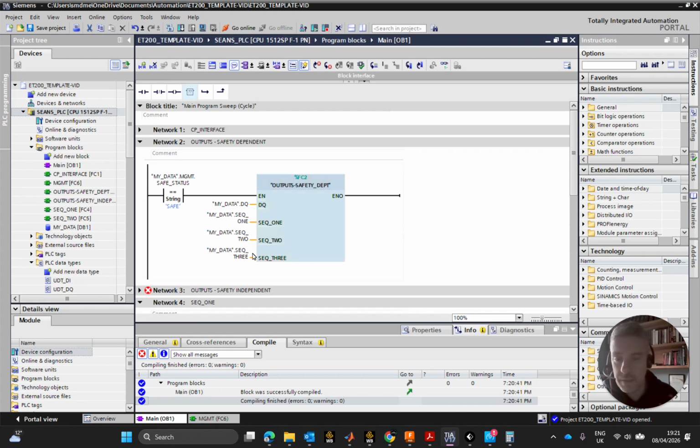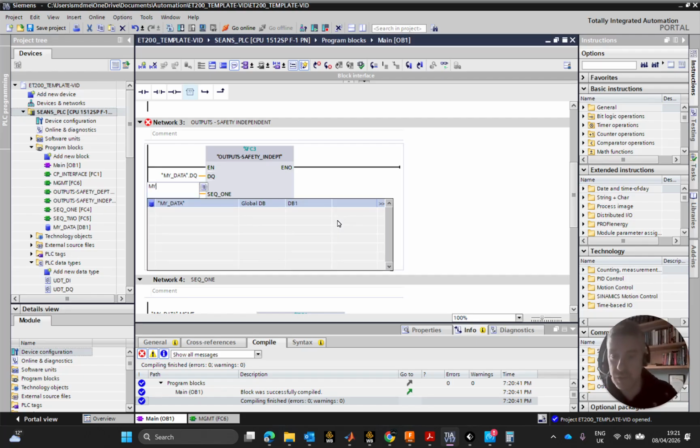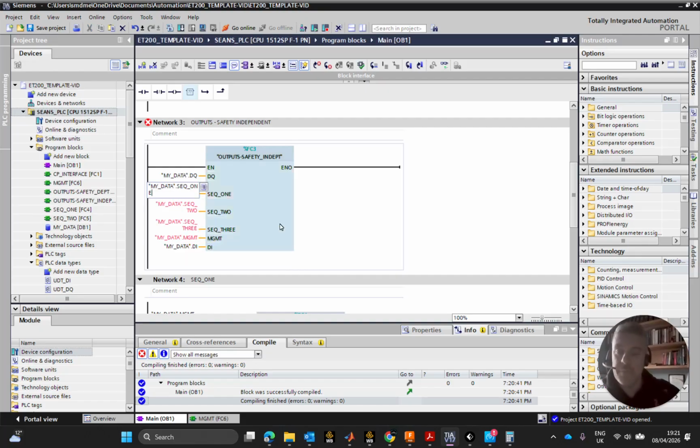Now, safety independence is going to be the same thing. Bearing in mind, you have to delete these and then rewrite them again, because if I just overwrite them, it isn't going to work. For instance, that's my data sequence 1. If I just try to overwrite it again, the error is going to remain. There it is.